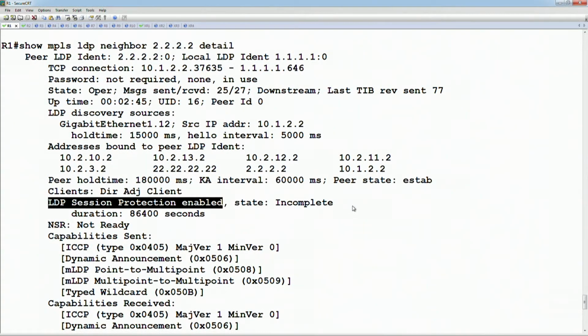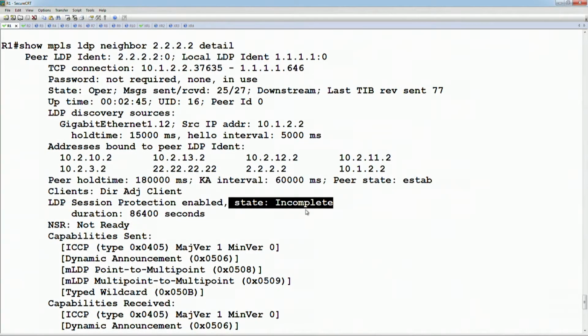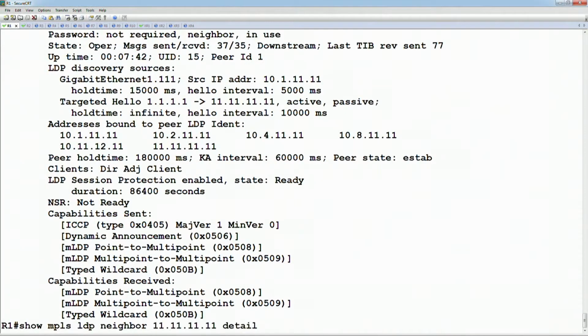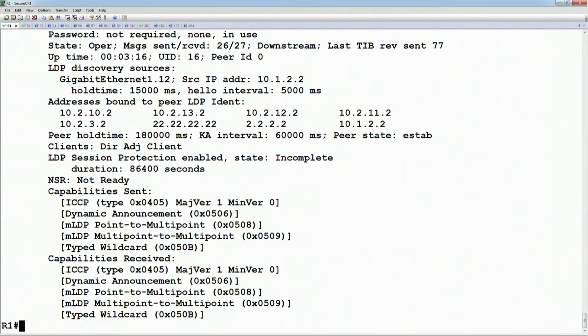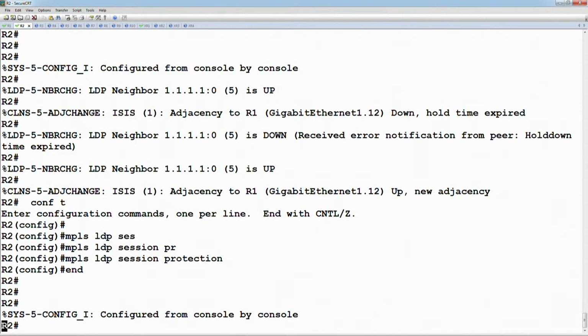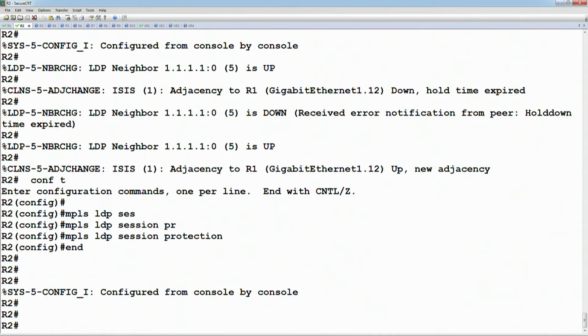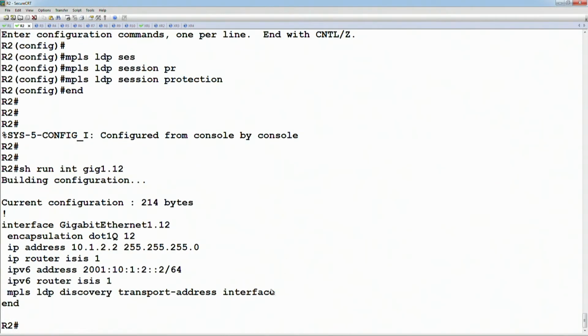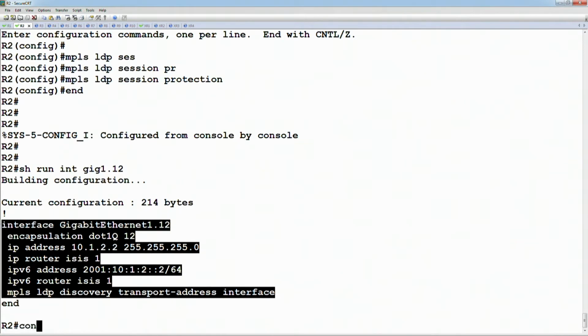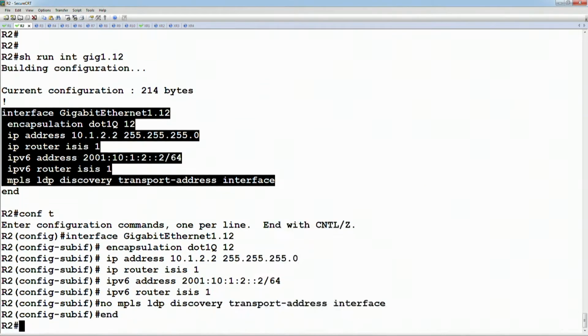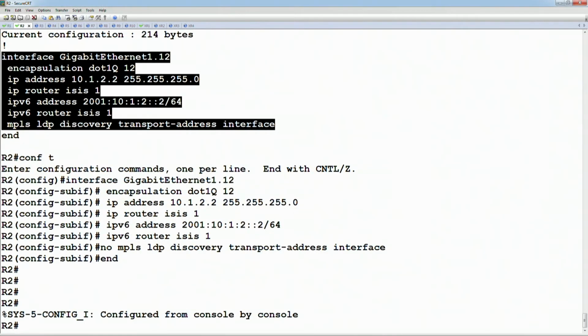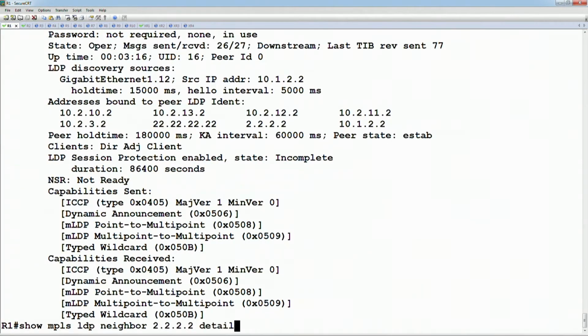The state is incomplete though. This means for some reason they didn't fully synchronize. So for router 2 detail, protection is enabled, state is incomplete. Why would that be the case? Actually, I know why. This is because on router 2, we're using the interface as the transport source. We need to use the loopback as the transport source. So next on router 1, let's clear the neighbor. Clear MPLS LDP neighbor 2222.